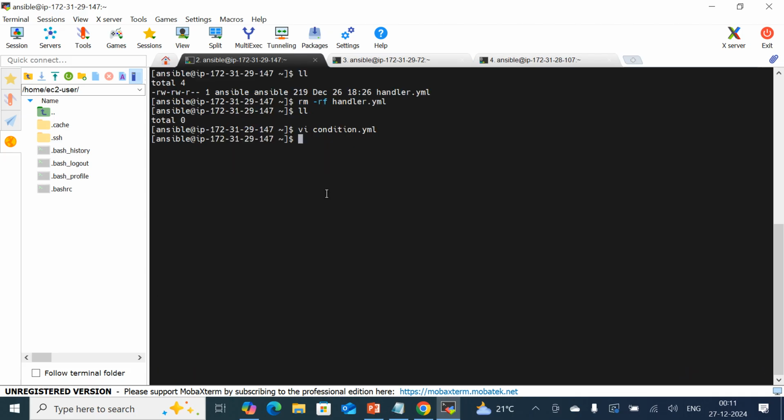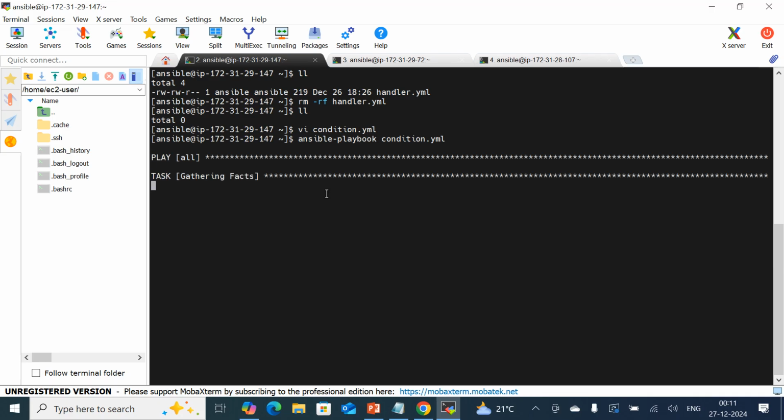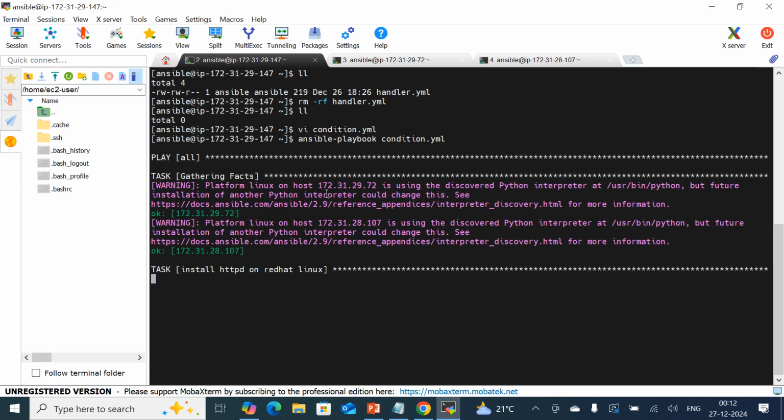colon wq, enter. And if I want to run the playbook, what is the command? ansible-playbook condition.yml, because this is the playbook which I have written. If I execute this playbook, what is it going to do? It is going to check which OS family the targeted server falls under. Based on that, it is going to install that particular web service on that desired environment. Enter. It is going to check.